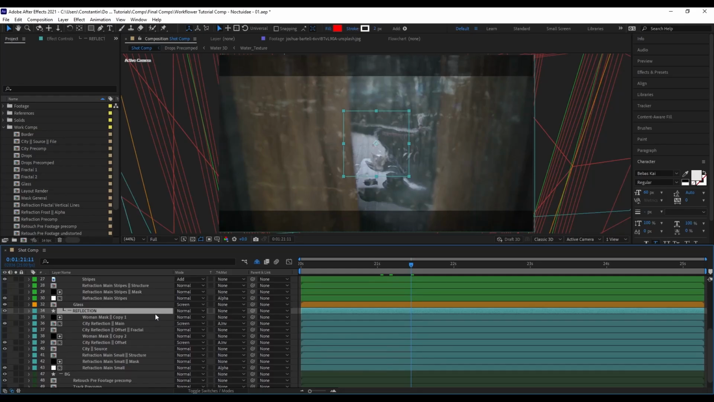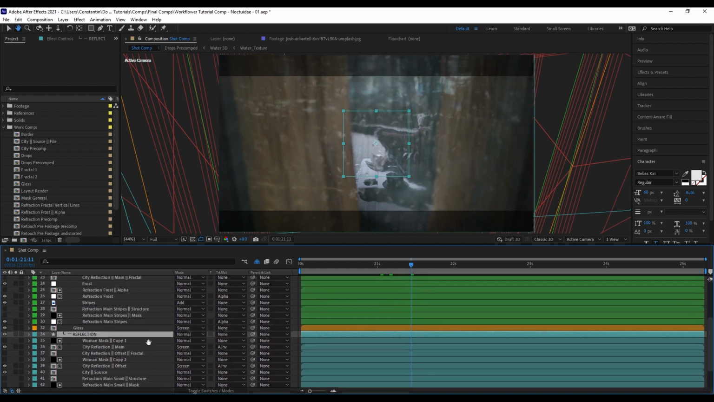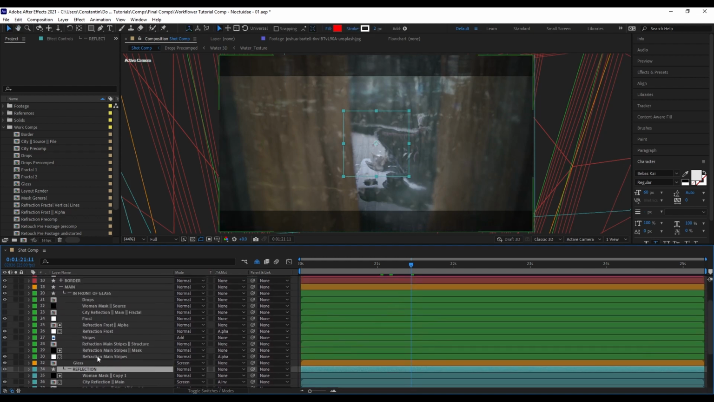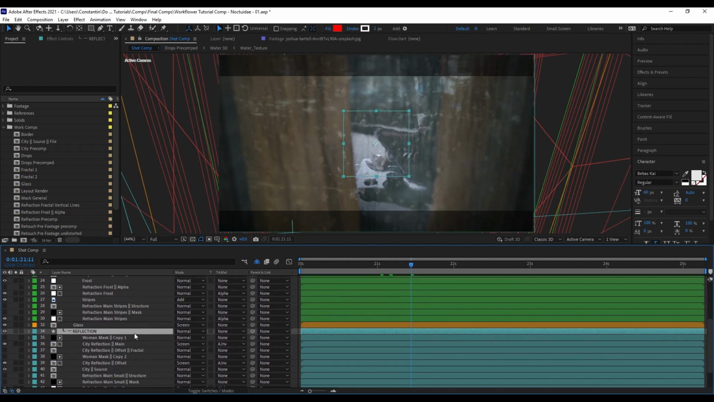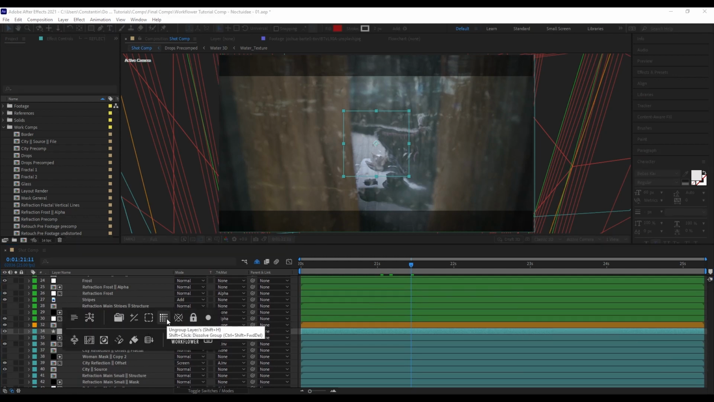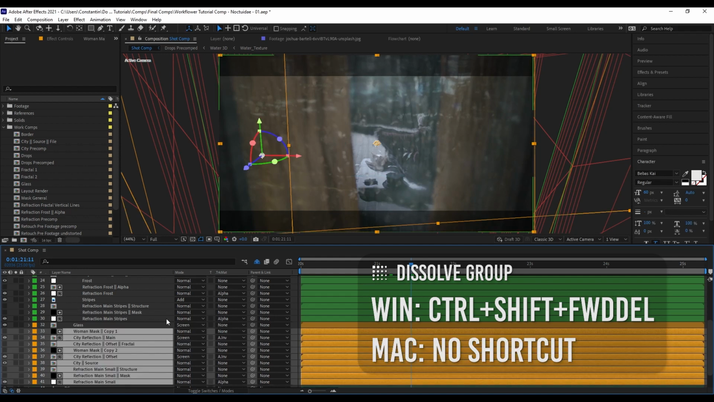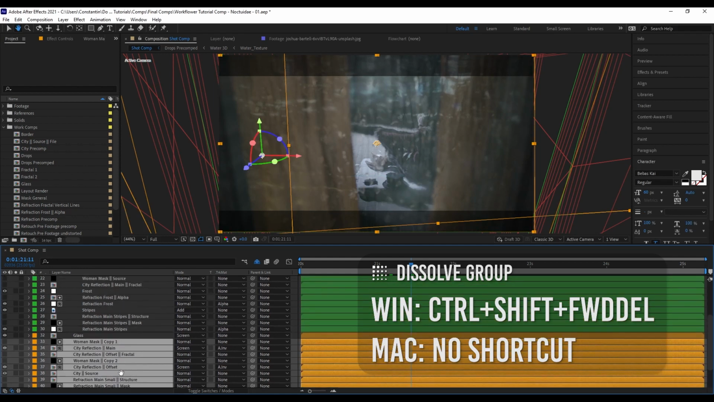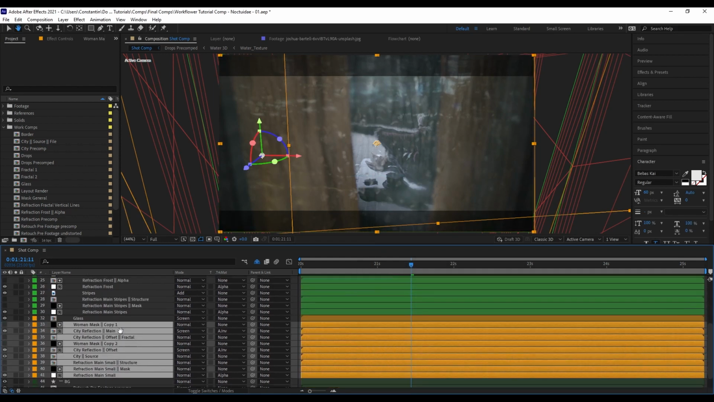There's also another function called dissolve groups, which just does as you would expect. So I have this reflection group and I would want to dissolve the entire group and shift all the layers one level upwards. So if I hold on Shift, I can go to dissolve group. And now all of these layers are part of the main group.